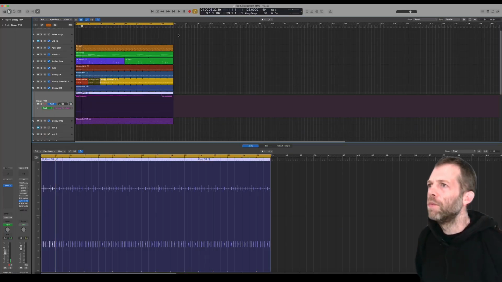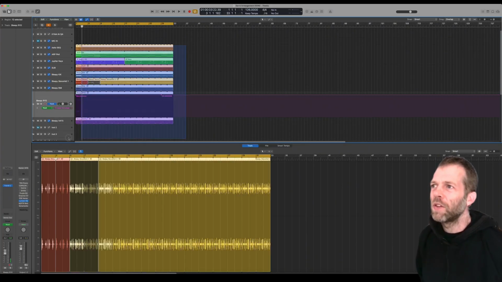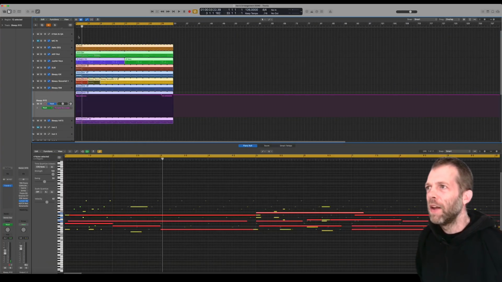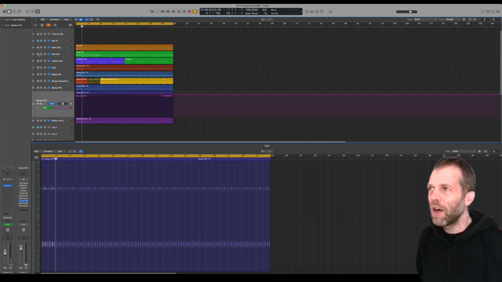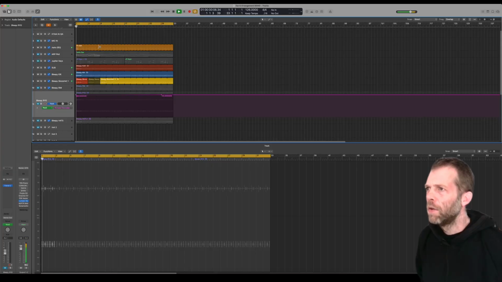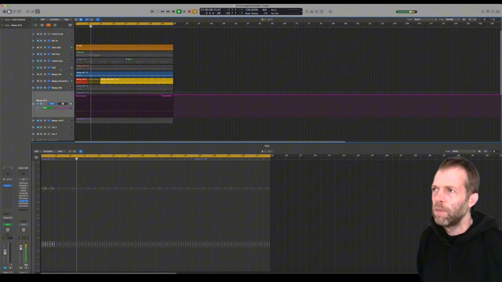Okay, so to arrange, what I'll usually do is I'll work out what I want to start with. So how to begin. In this case, I would usually not have pads and strings in the beginning. I tend to like to save them for later, but I'll show you another way of using that as well. So let's start off with, let's see, let's try this without the hats. Without the sub maybe. Okay.